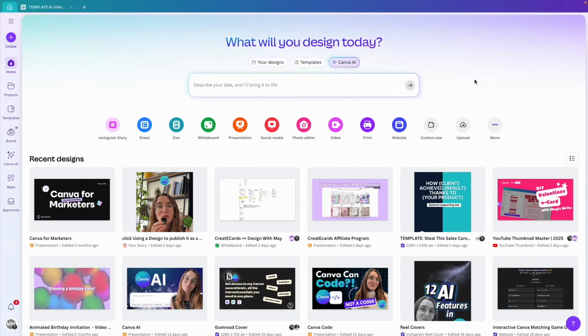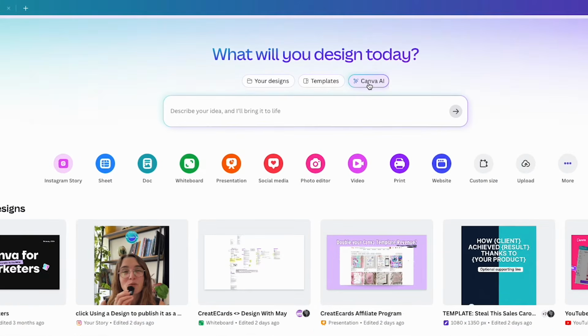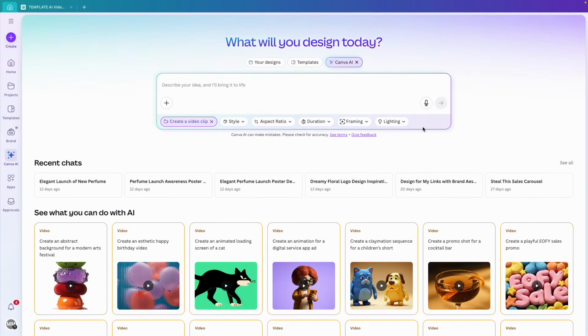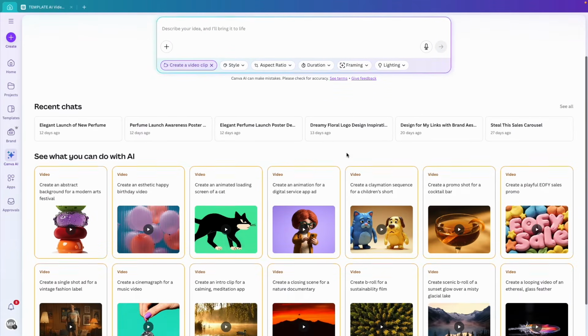To access the tool, go and click on Canva AI from Canva's homepage. Then you will see all the options Canva AI has to offer. The last one here is create a video clip, and I'll click on it to start creating a video with Canva AI. Then at the bottom, you will see all your recent chats with Canva AI, not just video creation, but everything you've used Canva AI for.